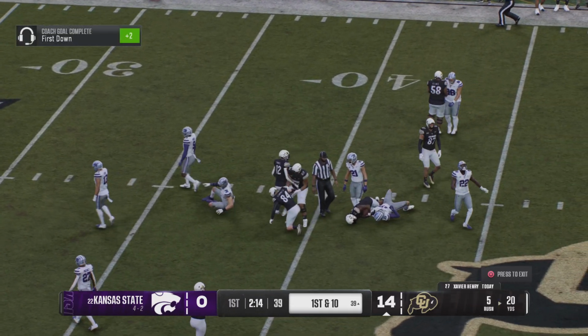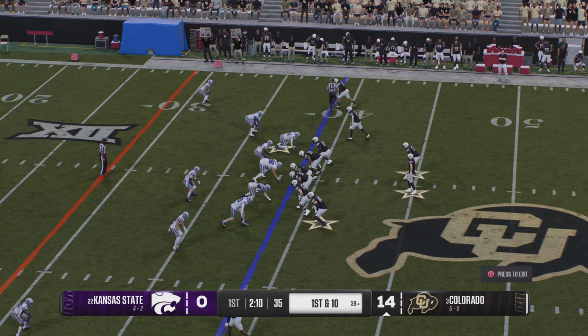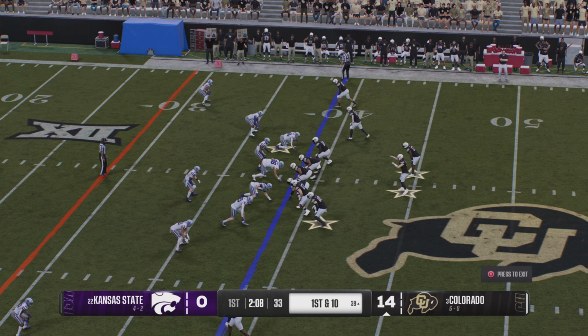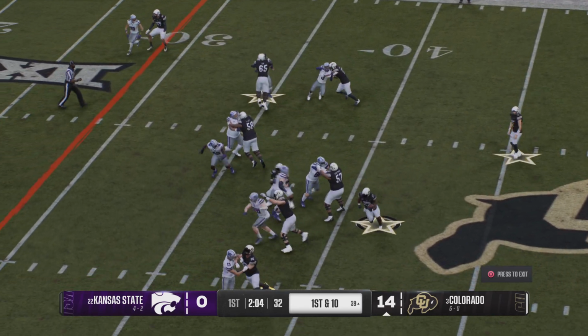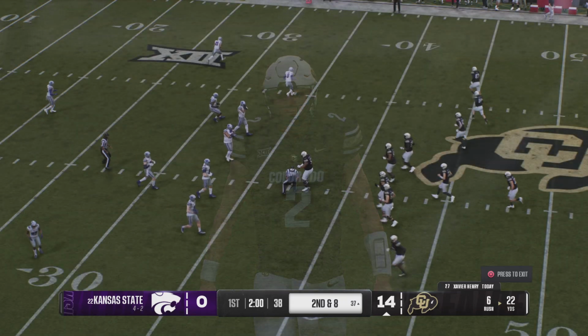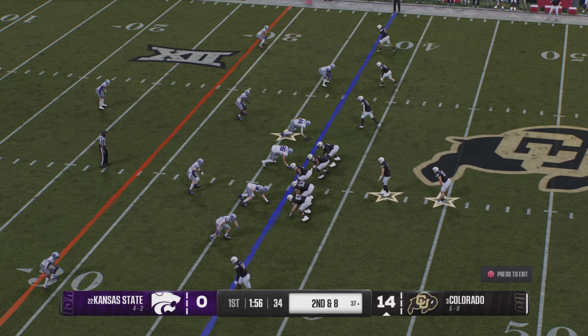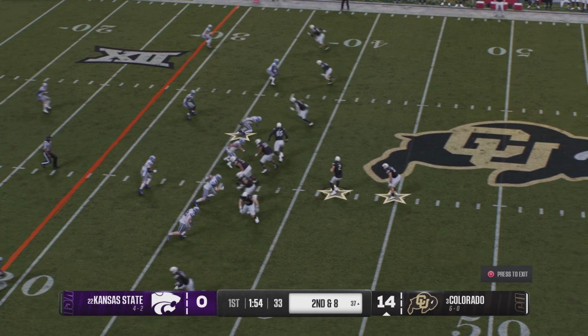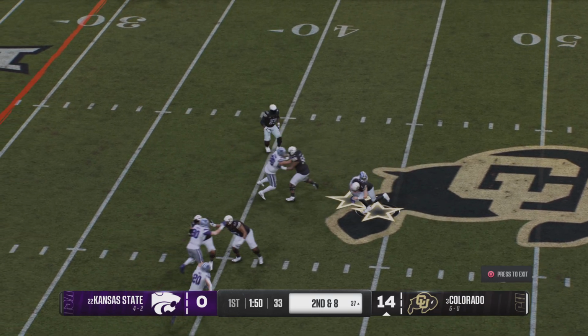He's brought down, but the gain moves the ball to the 39. And that run is good for first down yardage. A new set of downs for this offense. And they'll run it out of the shotgun. Picks up 2, so it's 2nd and 8. The back behind the quarterback now in the pistol. Fakes the handoff, looking to throw. He's moving out of the pocket.